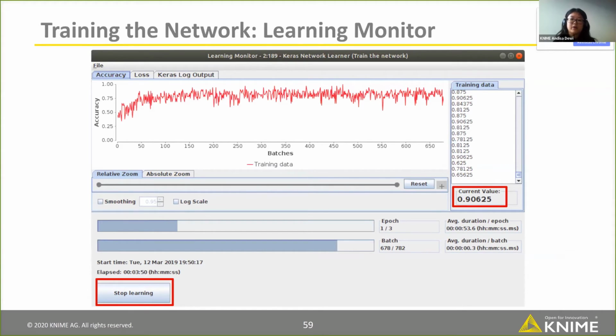And at the lower part of the window, there is a stop learning button that you can use if, for example, you're already satisfied with the current accuracy, then you can simply stop the learning anytime.